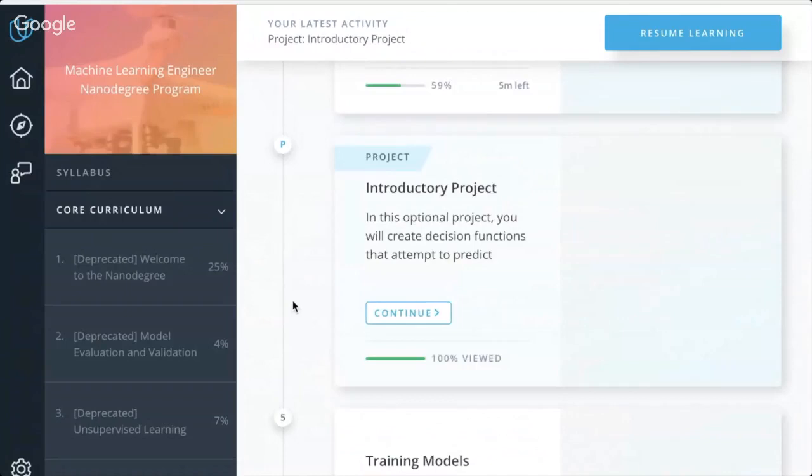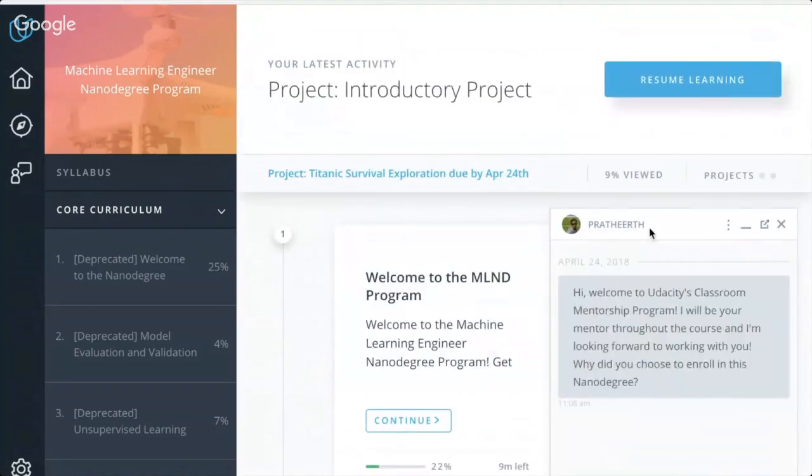The second thing that I wanted to touch on is mentorship, which is our flagship service here at Udacity. You'll see this little chat window in the bottom right-hand corner of my screen. Clicking on that will illuminate the actual chat box.